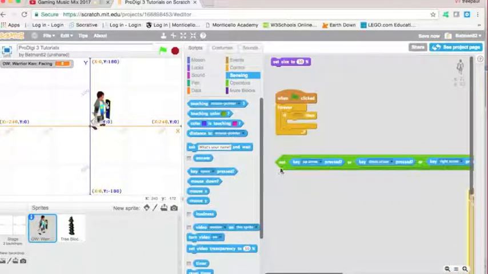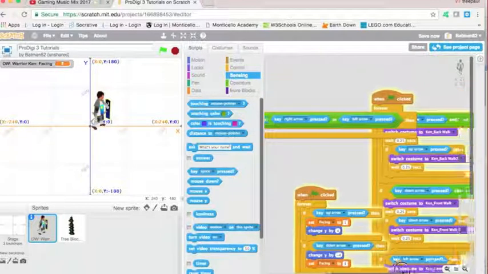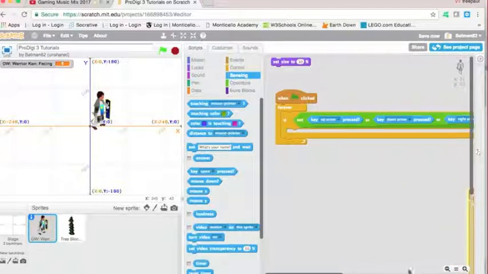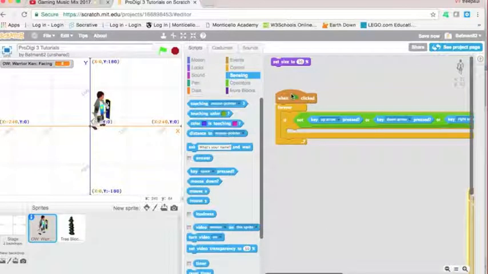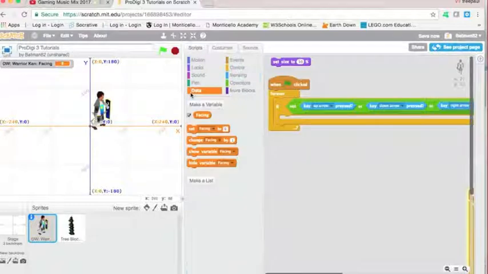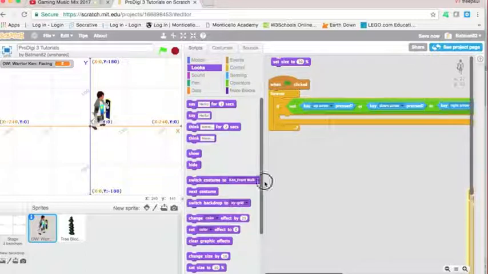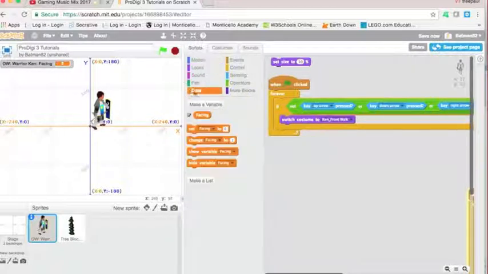Okay, this is a long line of code, and we don't like to go any longer than this. So if you're getting longer code than this, single lines of code, you probably want to use a different method to accomplish your goal. So if we're not pressing any of the arrow keys, then we should be at rest. So then what we're going to do is change our costume, switch costume to our variable value, whatever facing is currently at. Boom.